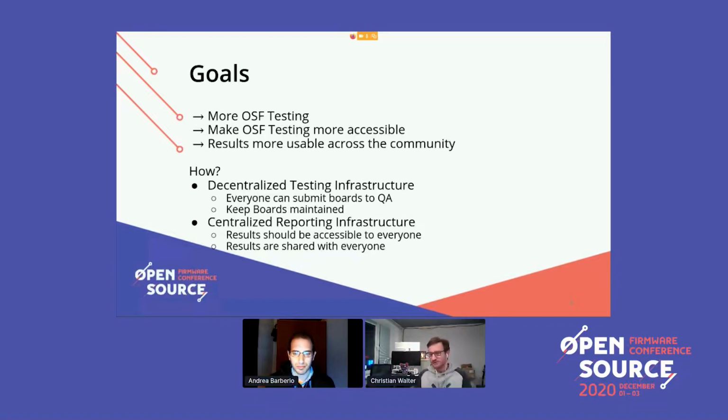You need a centralized reporting infrastructure somehow. As I said, results should be usable across the community. So there should be one place somewhere where we gather all those reports, so that these reports are accessible for everyone. So everyone can consume these results and integrate them in their own project or their own firmware projects. Of course, results should be shared with everyone, right? That's obvious if you have a central reporting infrastructure here.